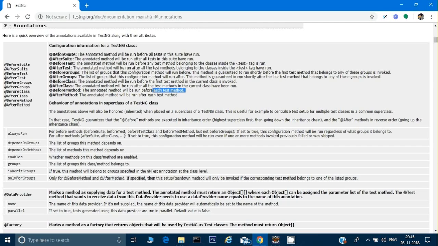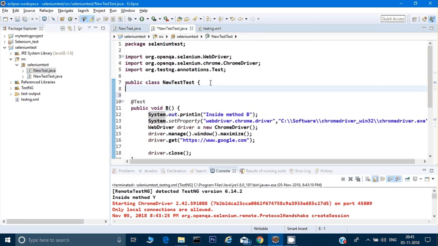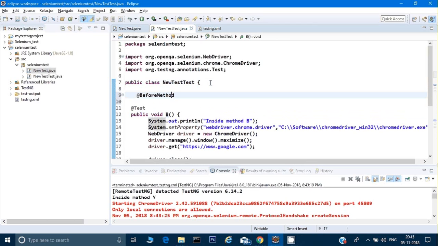So if I want to do something every time I run my method, just before that method, I can put the code under @BeforeMethod. Let's try that. I'm just copying it from here, @BeforeMethod, and pasting it here. This is the way we normally do it in every project.